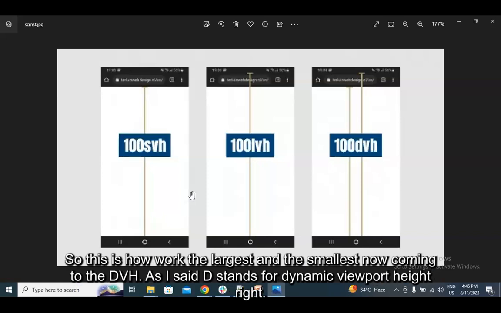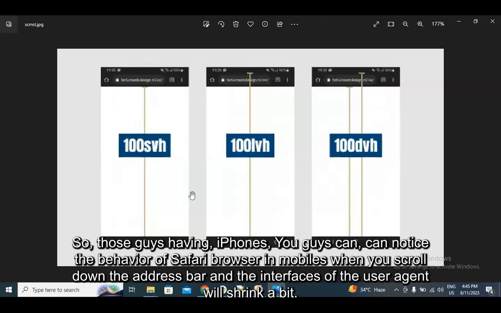So this is how the largest and the smallest work. Now coming to the DVH. D stands for, as I said, dynamic viewport height, right? Those of you having iPhones can notice the behavior of the Safari browser in mobiles.